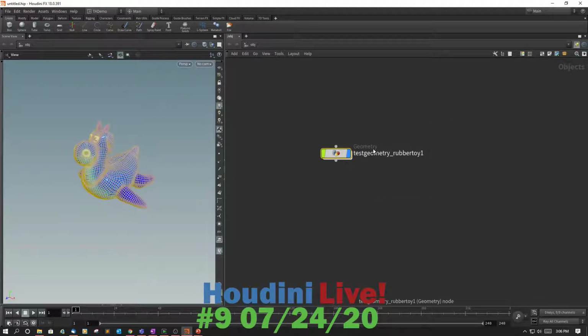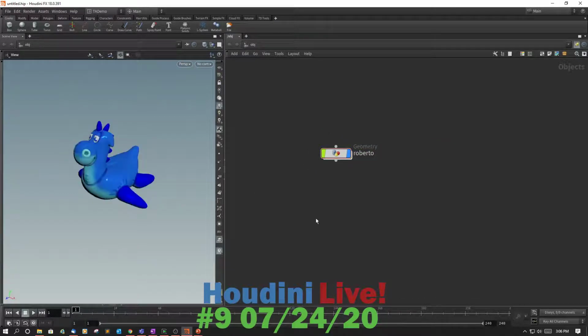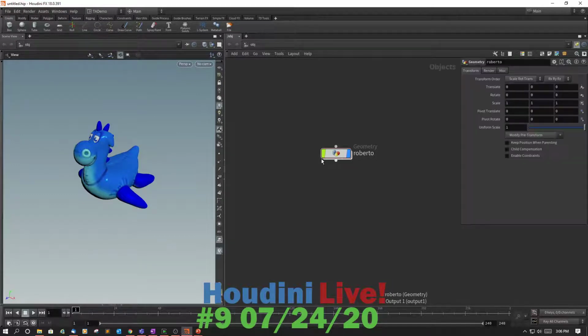Okay, lay down Roberto here. Let me retitle that. Okay, there's good old Roberto. Now we've got Roberto going here, and we want to go ahead and animate him. So we're animating Roberto at the geometry level, or at the object level here, because he is right on the object. What we can manipulate here are his translate, his rotate, and his scale channels.